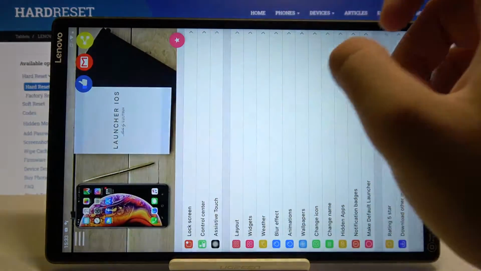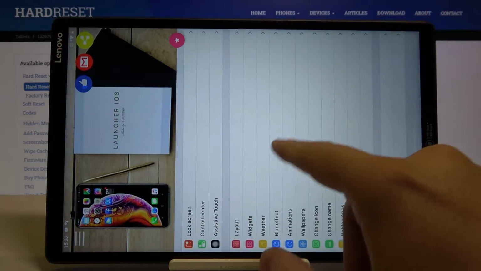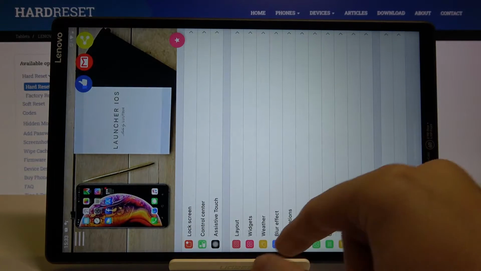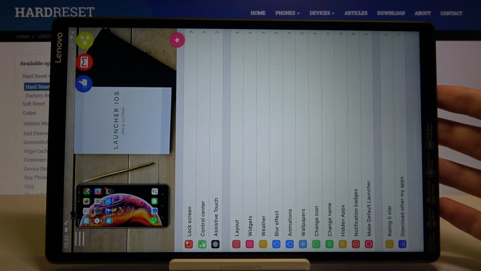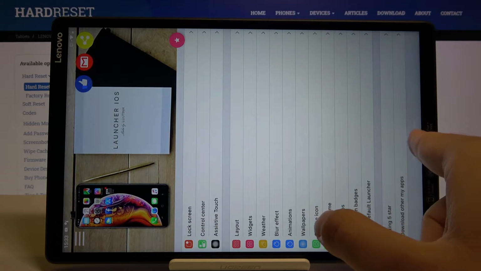Accept permissions. And as you can see here, we got a lot of things that we can customize. For example, we can change the blur effects, animation. We can change icons also, but let's go back to the home screen.